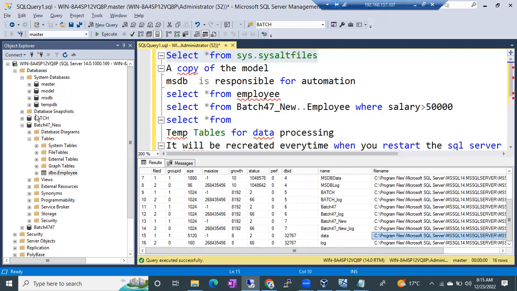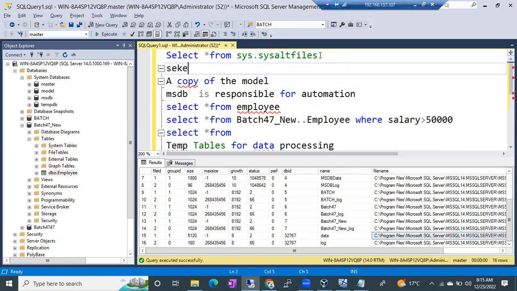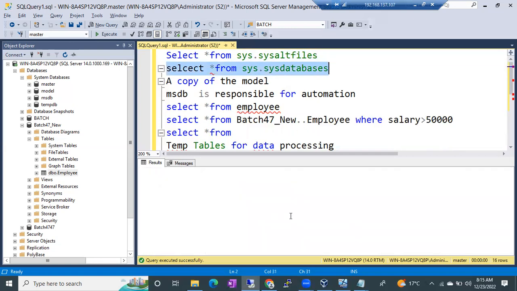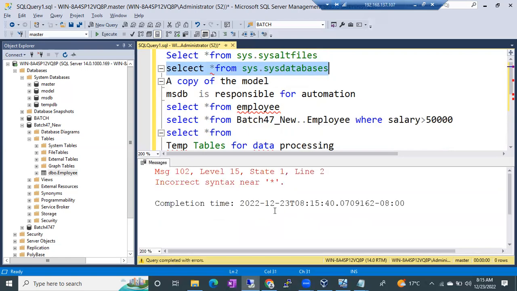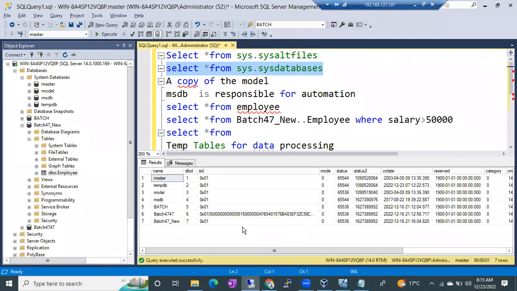Yes, you cannot see it. Even if you run the query select star from sys.databases, which helps you find all the databases, you cannot see it there either. If you run this query, you can see all other databases, including system databases, but you cannot see the resource database. Alt X just executed the query, and you can see all the databases: master, tempdb, model, MSDB, and the user databases. You can see system and user databases, but you cannot see the resource database.